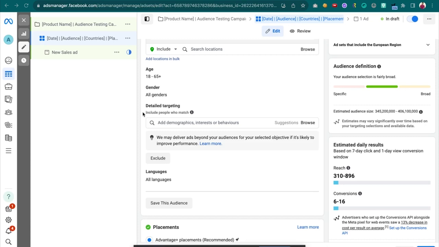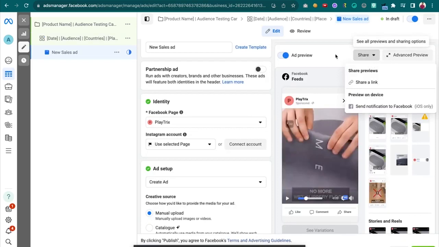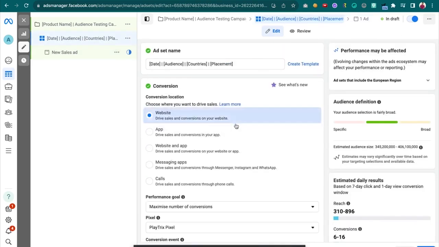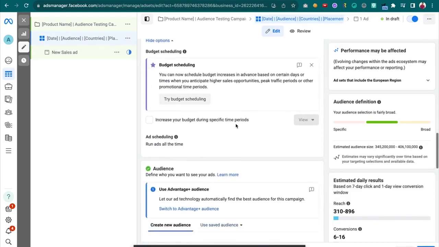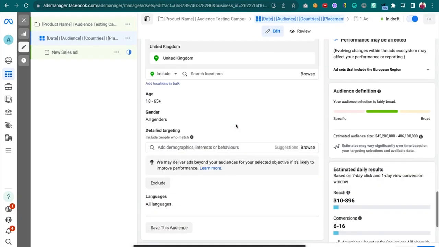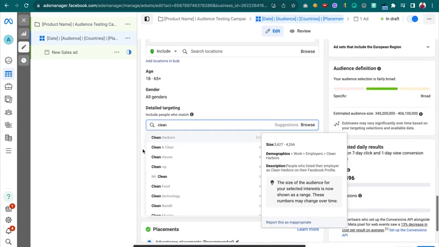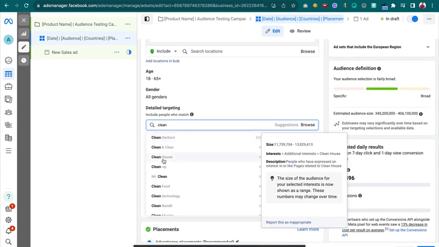So first of all, in this example, I'm going to use this product. It's a magic mat. You may have seen this product before. So for this product, I would personally go with something related to cleaning or mats, right? So I will again go here and I'll search for cleaning, like a clean, and then let's see what we can see over here. You see clean house, this is a good interest. Let's see what I can find more.